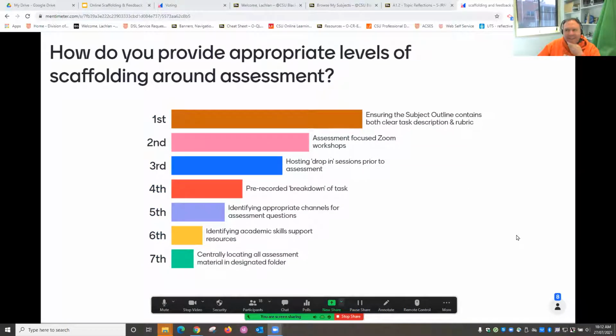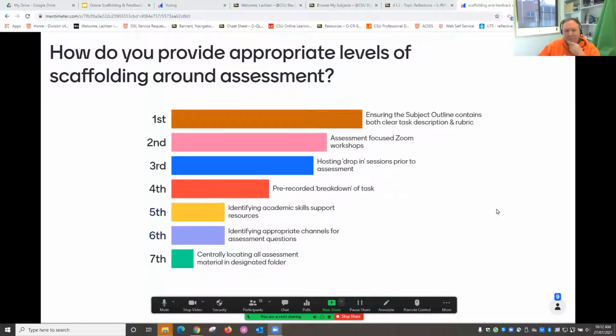There you go. Isn't that interesting? First and foremost, making sure that the subject outline contains both a clear description and rubric. That does seem pretty sensible to me. Assessment focused Zoom workshops. Okay, what's down the bottom of the list? Making sure that all the assessment items are all in the one folder. That's interesting.